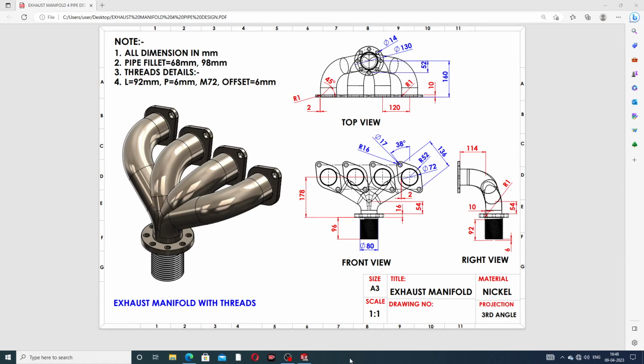Hi guys, welcome to CAD CAE tutorial. Today we are going to use SolidWorks software and see how this body is designed. This is a beautiful product, very nice looking here, and this product is an exhaust manifold with threads. This is an exhaust manifold design and threads are also available here.